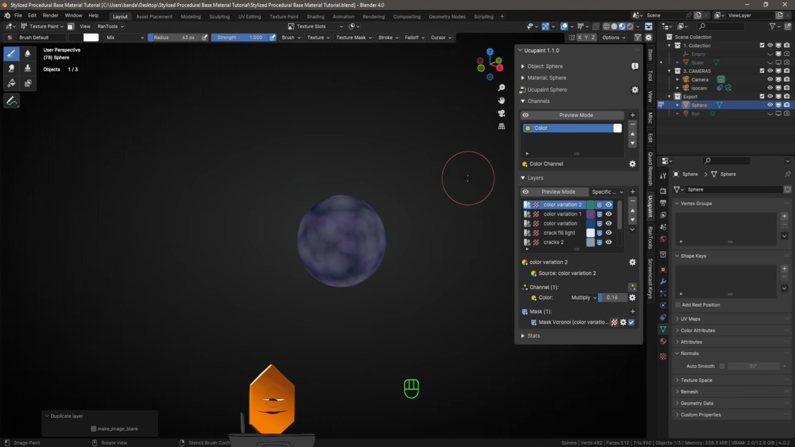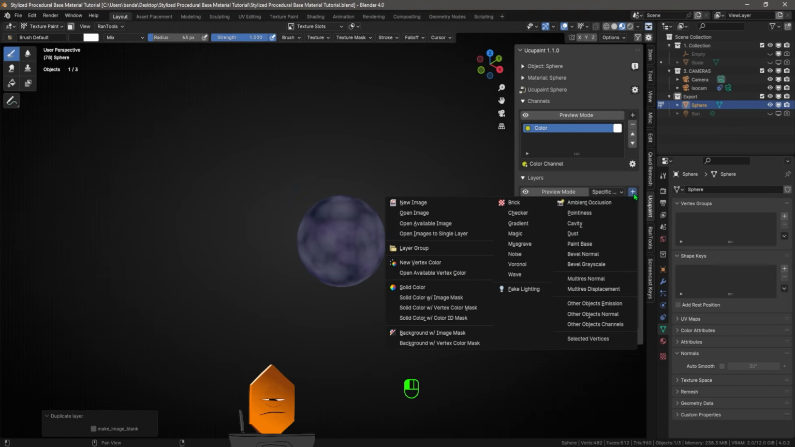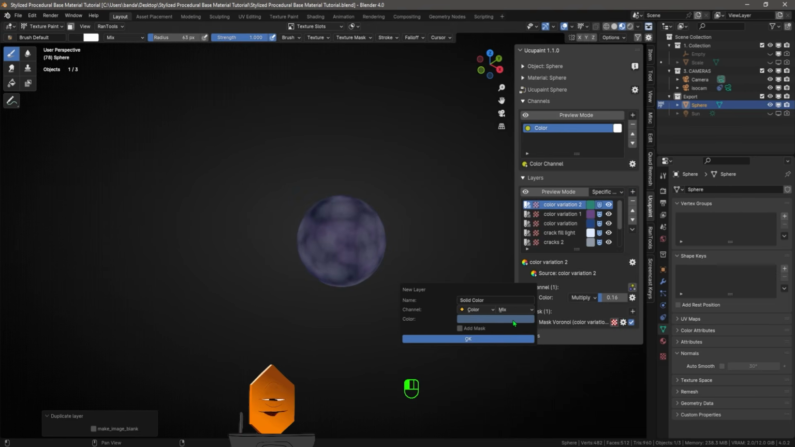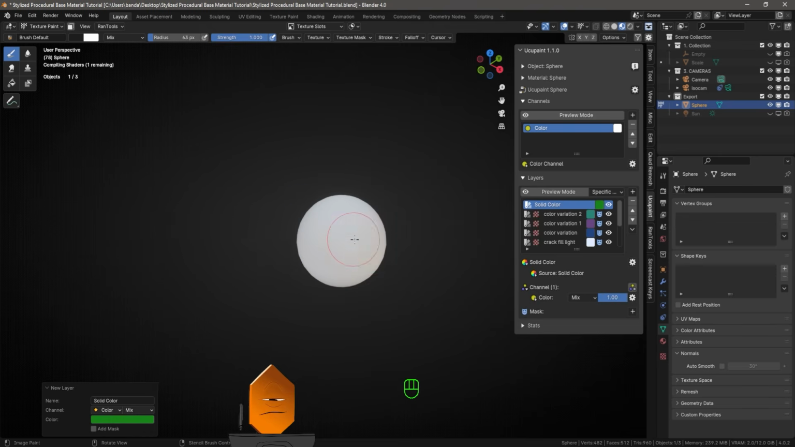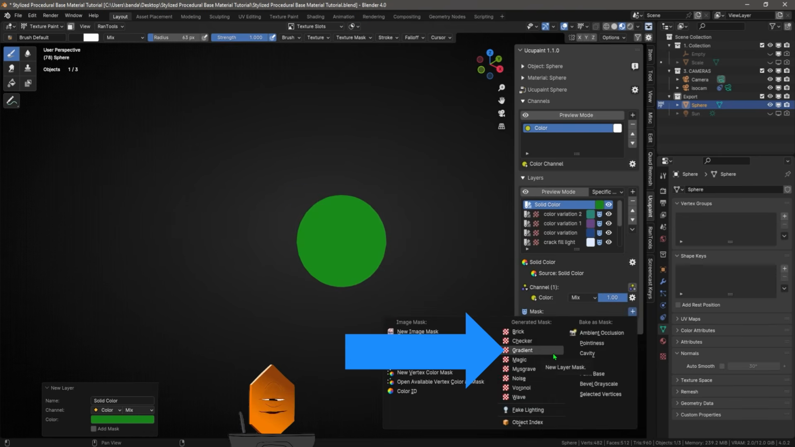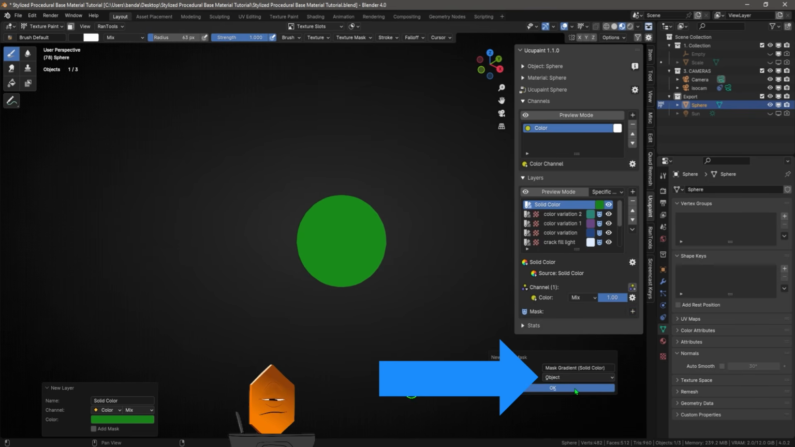Alright, we are going to do something new on this next layer. I'm going to add a new solid color layer and I'm going to make it green because I want to add some moss on top of this stone. As usual, we're going to add a mask, but this time we're going to select gradient, and I'll make sure that the vector is set to object.